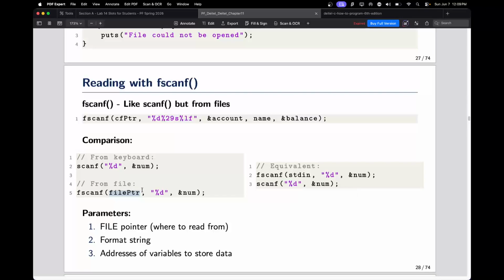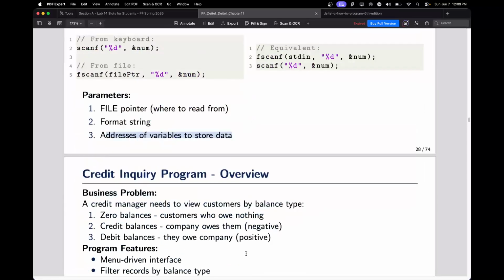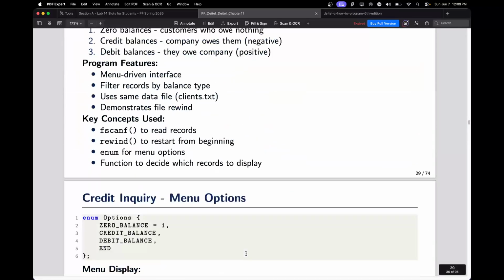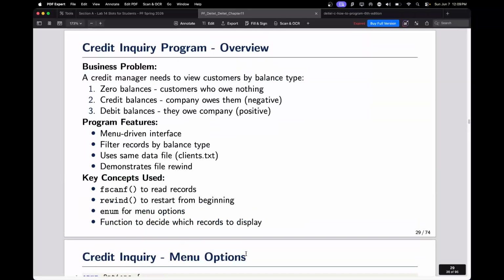The parameters of fscanf are the file pointer, as you already know, the formatted string, and the addresses of variables to store data. Then there is a simple program which you can see. I will just go through this briefly. I don't want to make this part one longer, because it is getting long, and this was the main basics of file processing.